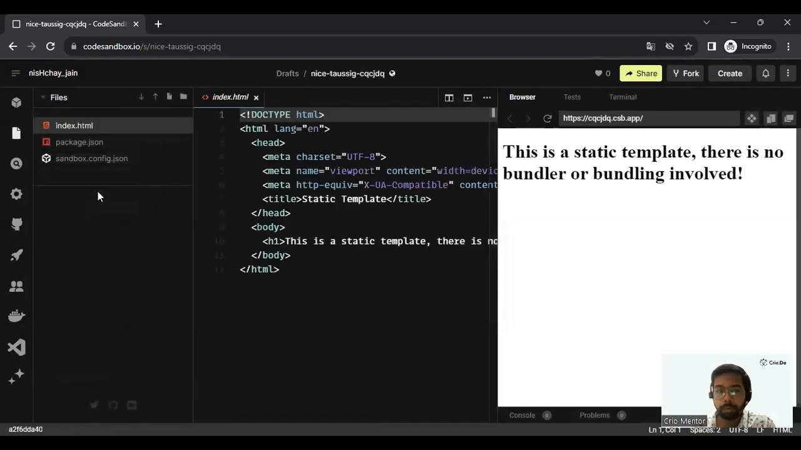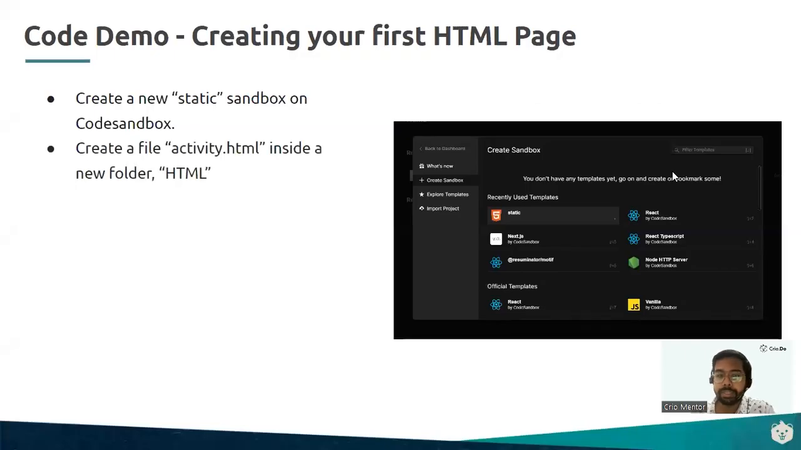We'll have to wait for it to completely load, and you already have an HTML template available over here, which we don't want. We are going to create our very own new folder to write our HTML file from scratch. We are going to create a new folder named HTML, under which we'll create a new file called activity.html.